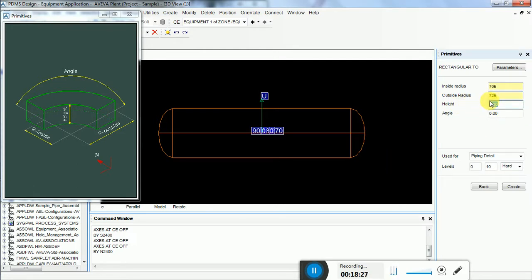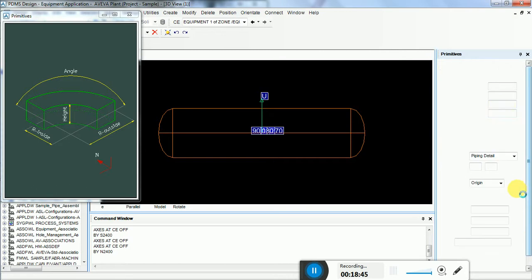The height, you can see here, I'm taking from my catalog. The height is 300 mm, but I'm taking 400 mm, 50 mm for welding purpose. The angle is 120 degrees. Okay, hit the create.